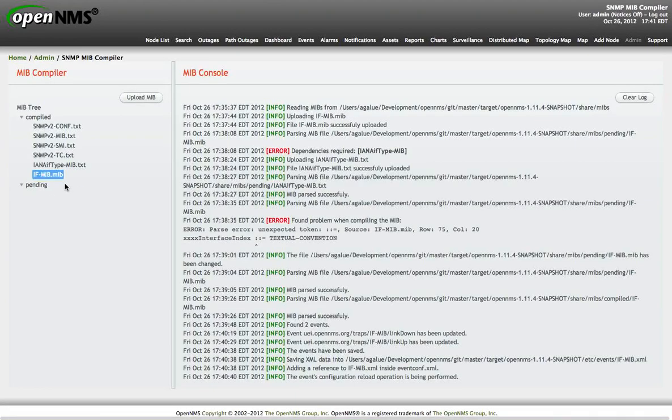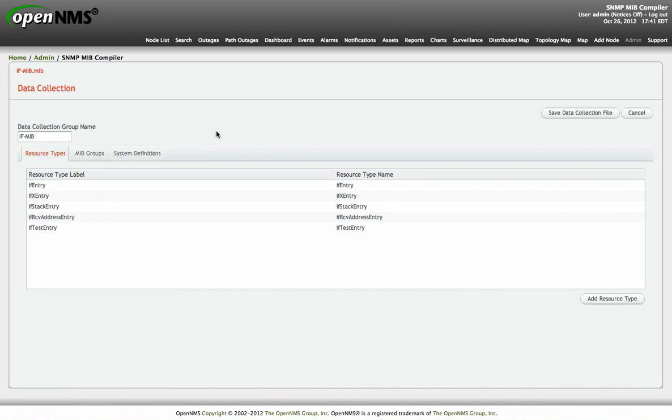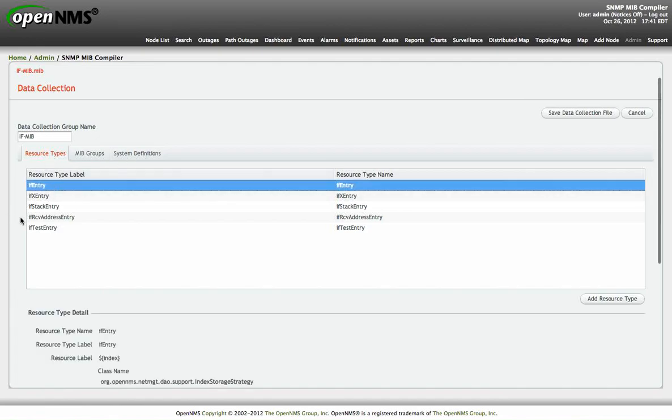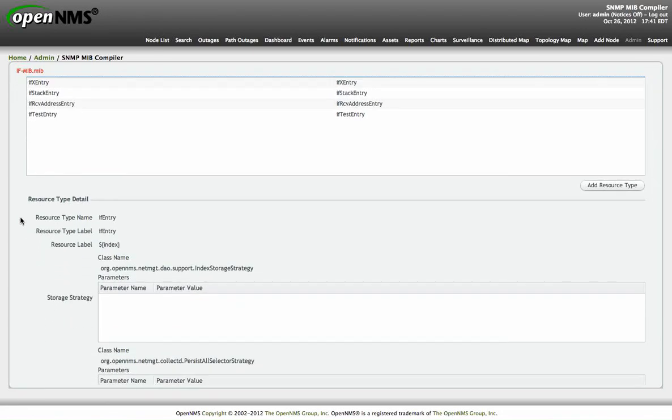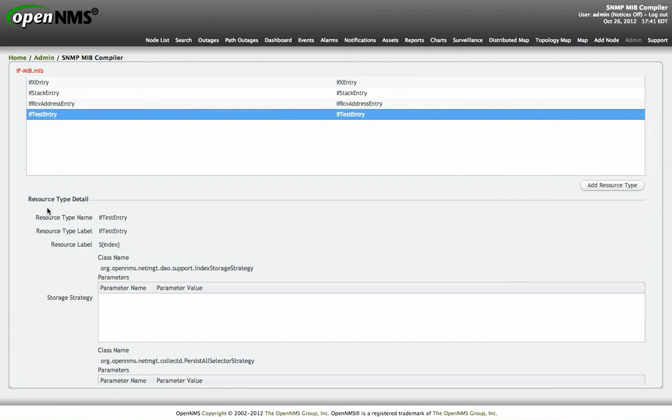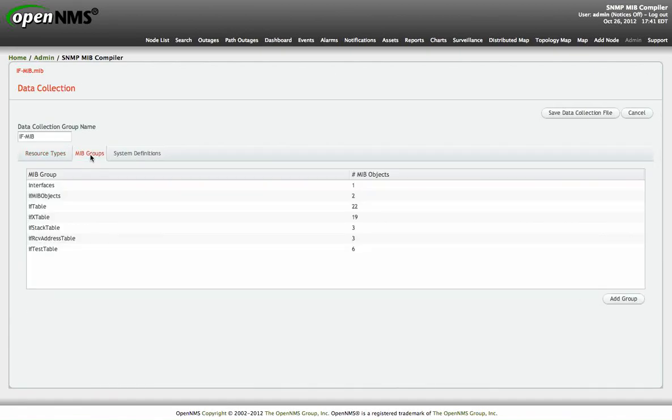If we come back to the SNMP MIB compiler and now hit generate data collection, the interface is a little different. The data collection group is a more complex file because it contains three big sections here: the resource type, the MIB groups, and the system definition. The resource type is intended to be used when we want to translate an SNMP table into the OpenNMS world. So these are the resource types discovered from this particular MIB, and here are the groups.